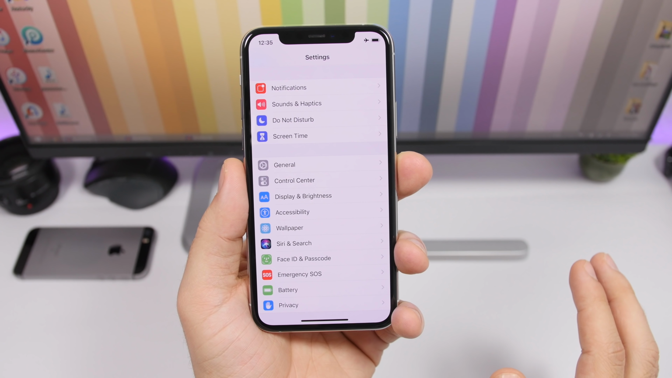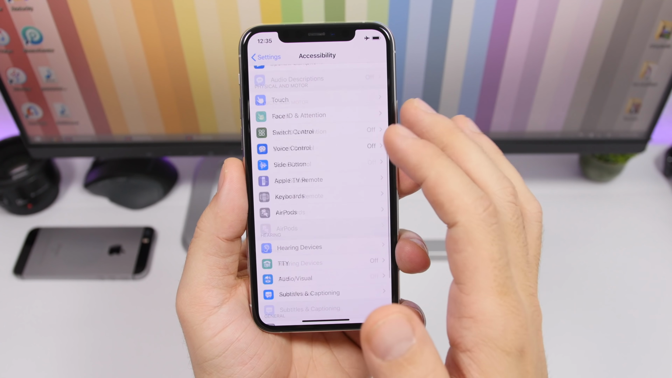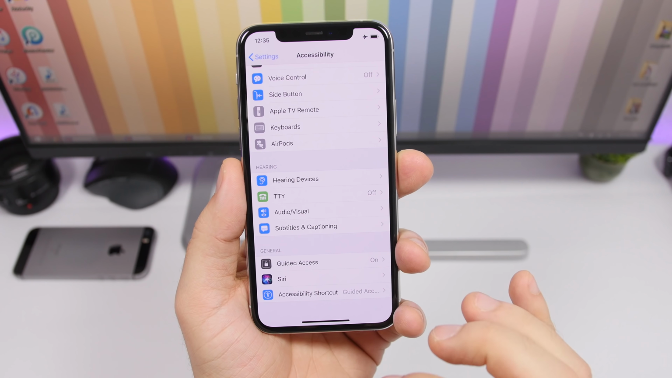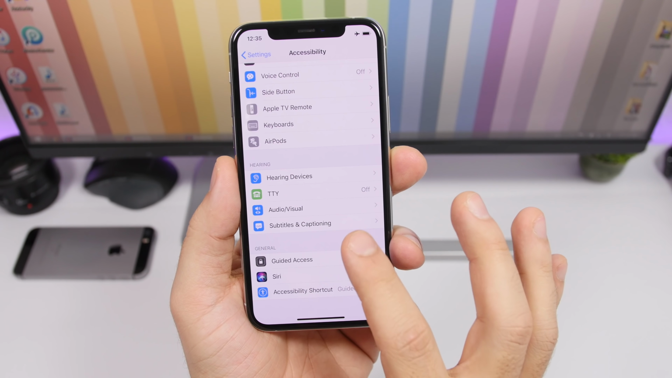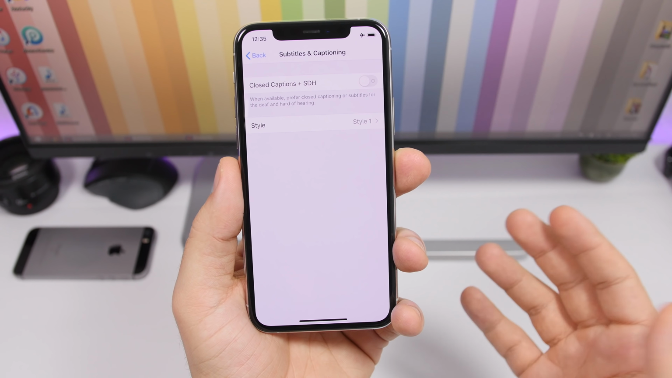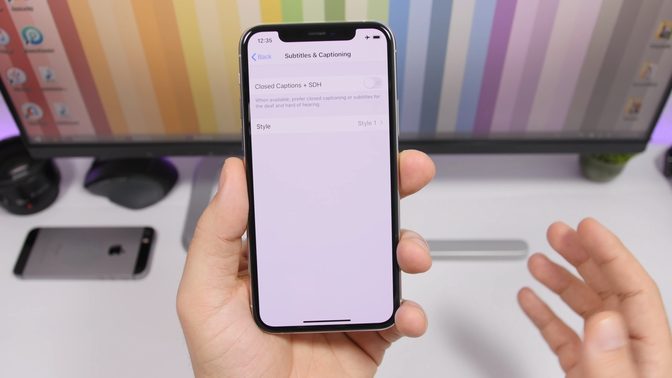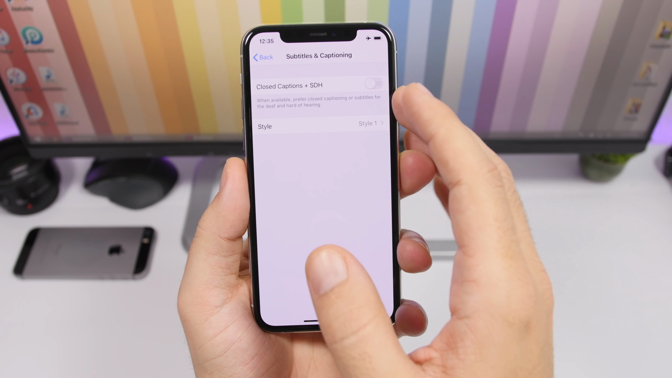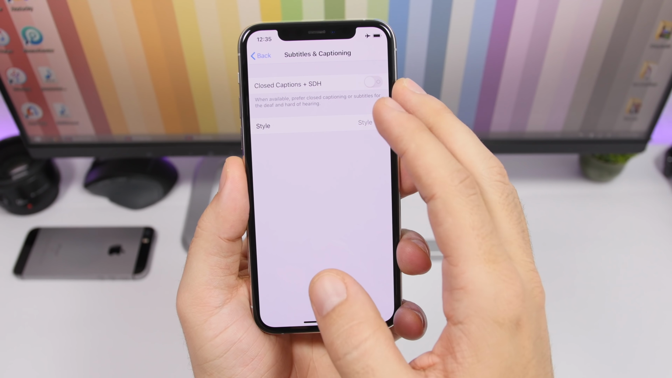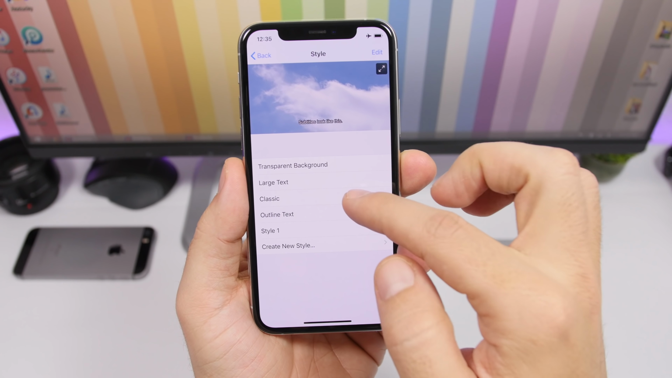Alright, starting off with the first one. Open the Settings app, go to the Accessibility section and scroll all the way down. Here you will see subtitles and captioning. Now, when you're watching a video or movie or something like that, you have, of course, the subtitles which you can enable, but you can also change their style. So if you go to Accessibility, go to Subtitles and Captioning, go to Style right here, then you will have different styles to choose from.